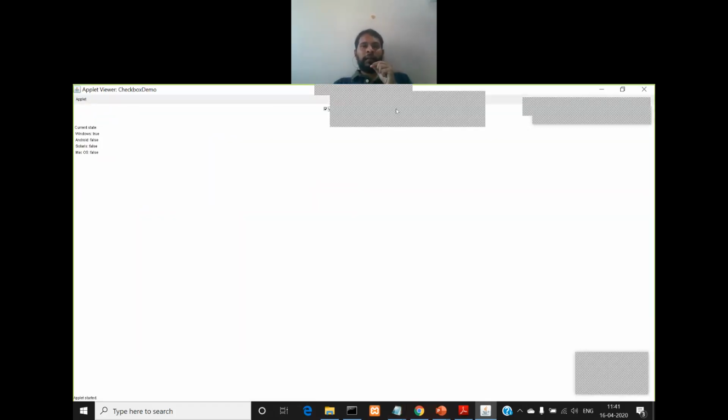Fine. And look at the current state of all these four checkboxes. Windows is true because it is checked. Android, Solaris and Mac OS are all false. Now whenever I click on this Windows checkbox, the state will change. You observe now the state of the Windows checkbox is false. Now I'll click on Android, so it becomes true, and then I'll click on Solaris, so that also becomes true, and Mac OS, that also becomes true, and finally I'm checking Windows also.